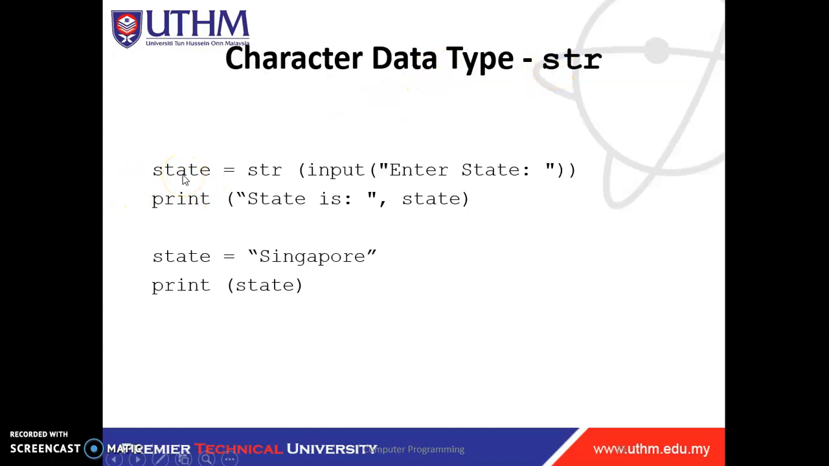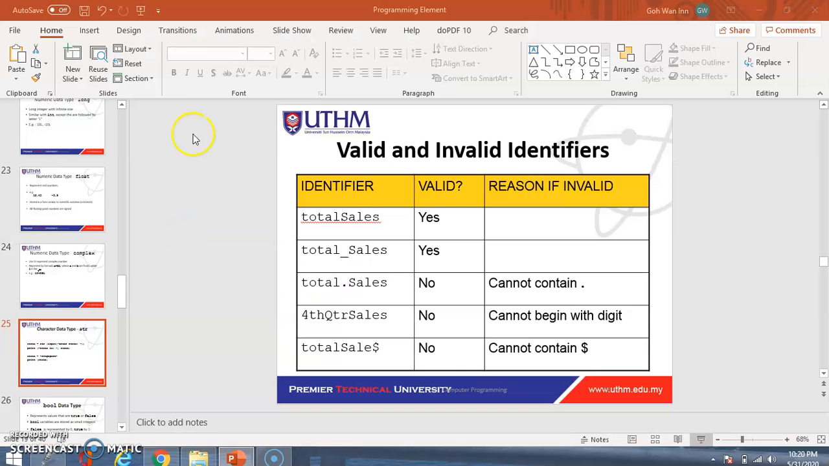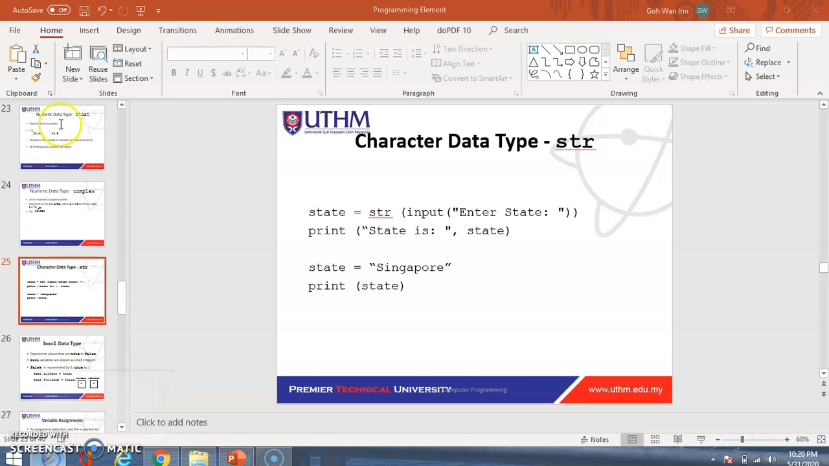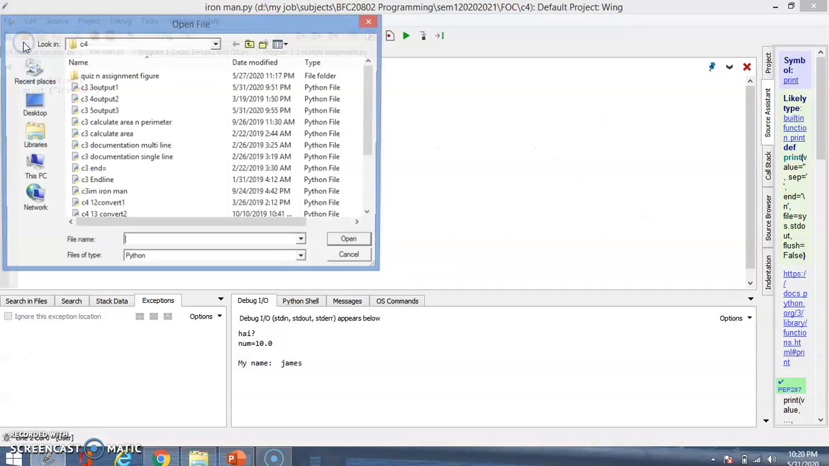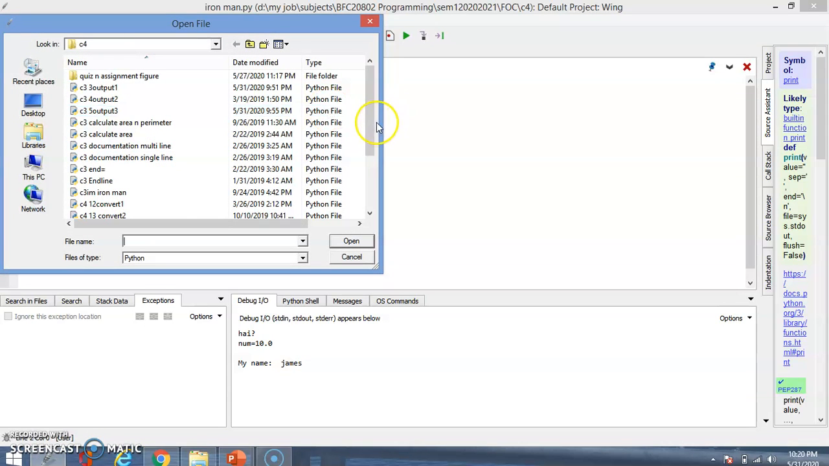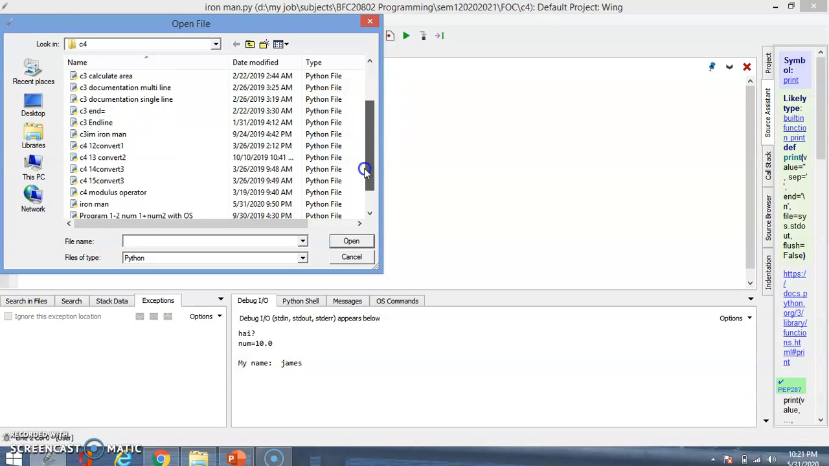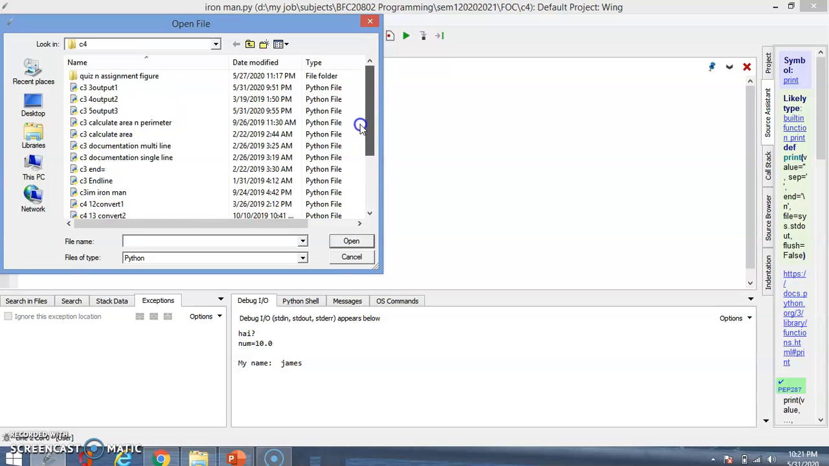You assign state equal to string input, enter state. Then print state is, and then state. If you assign Singapore, then we will print state. So for this one, let me show the example here. Let me try to open it. Okay, so if I save it, I didn't put it here right.